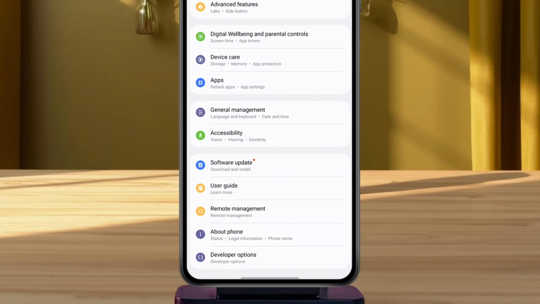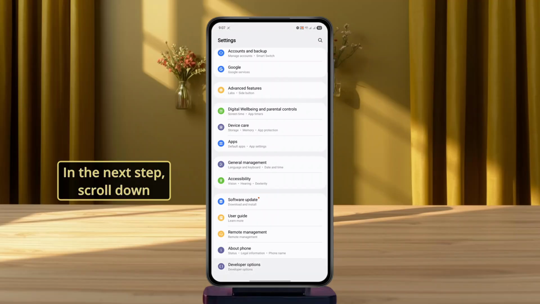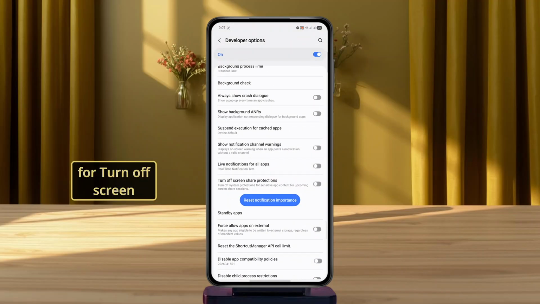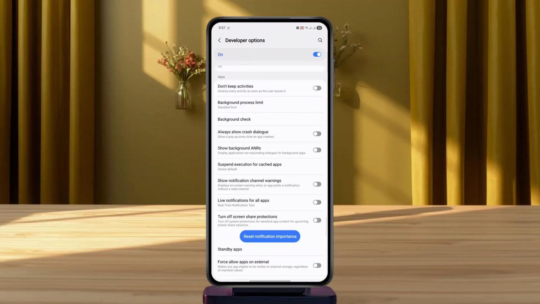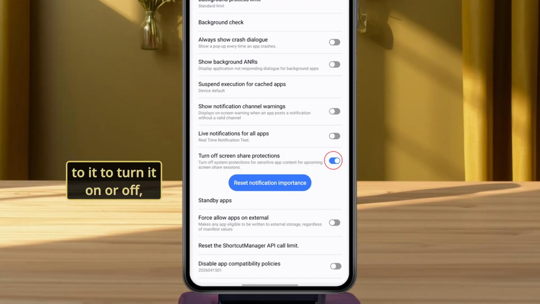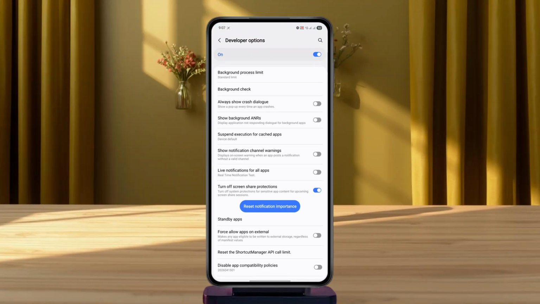to unlock it first. In the next step, scroll down inside developer options and look for Turn Off Screen Share Protections. Following this, tap the toggle next to it to turn it on or off, depending on what you need.